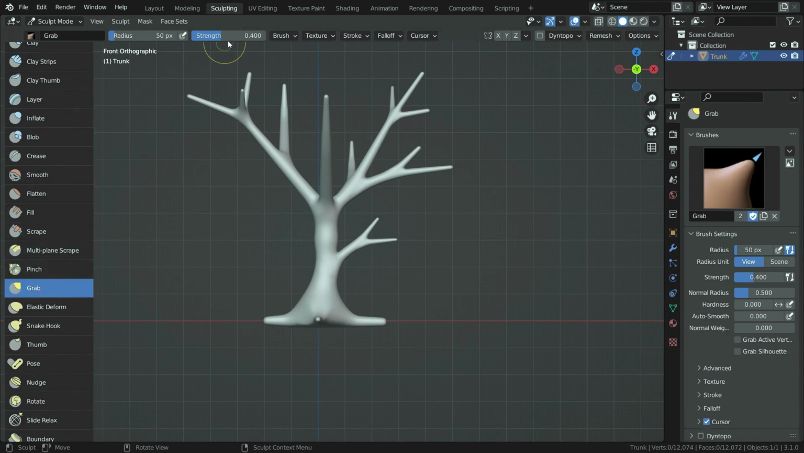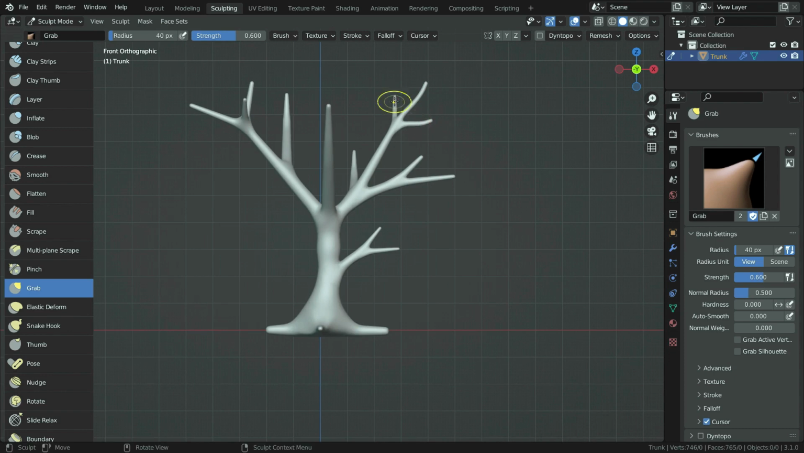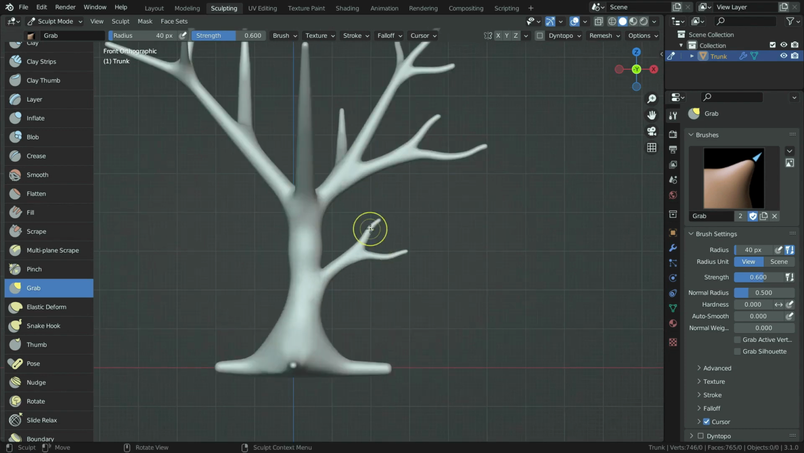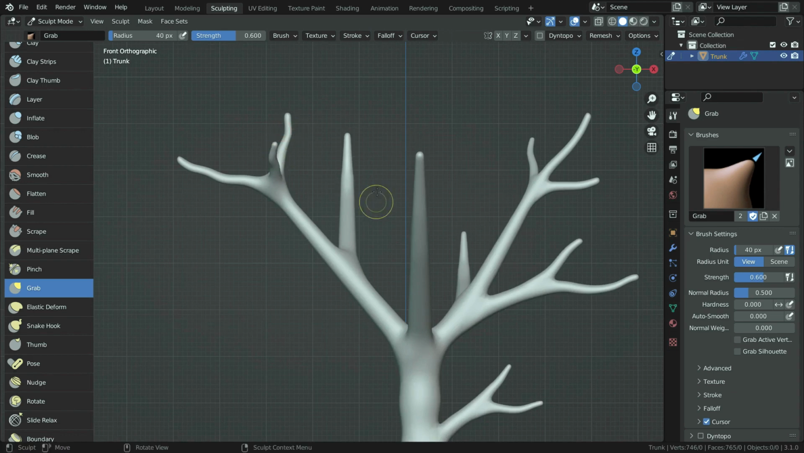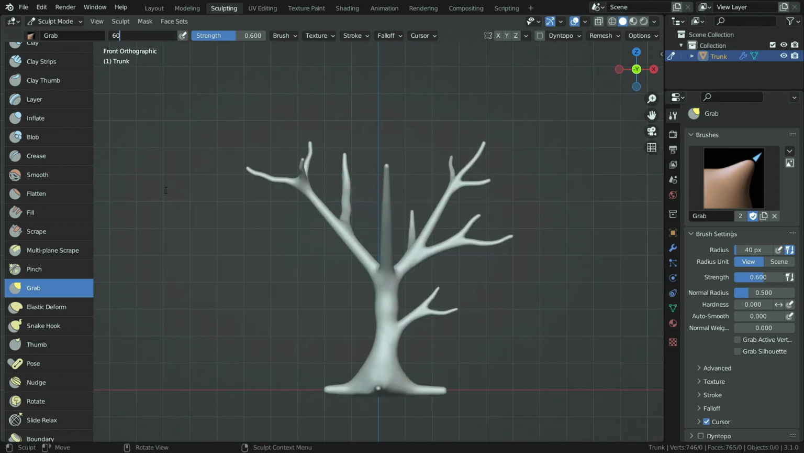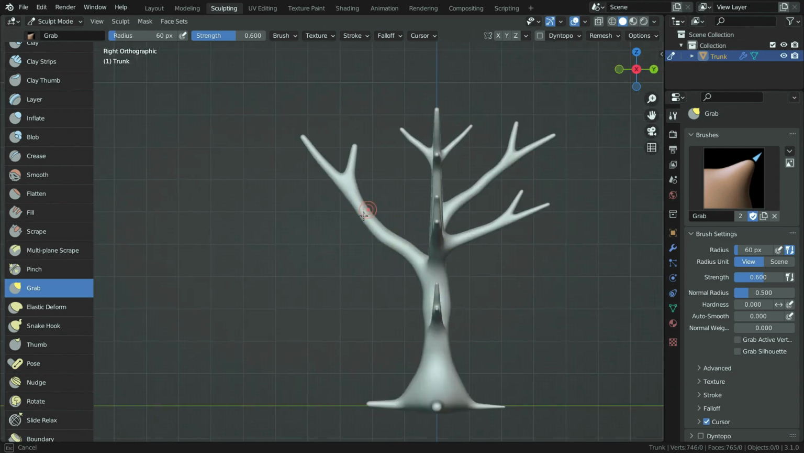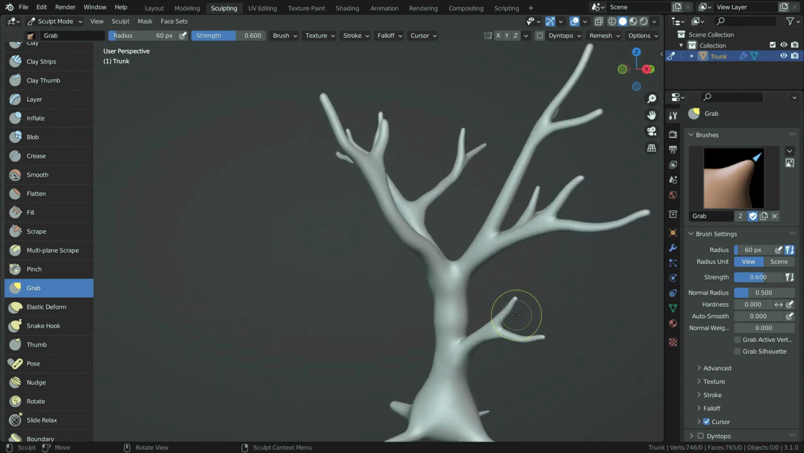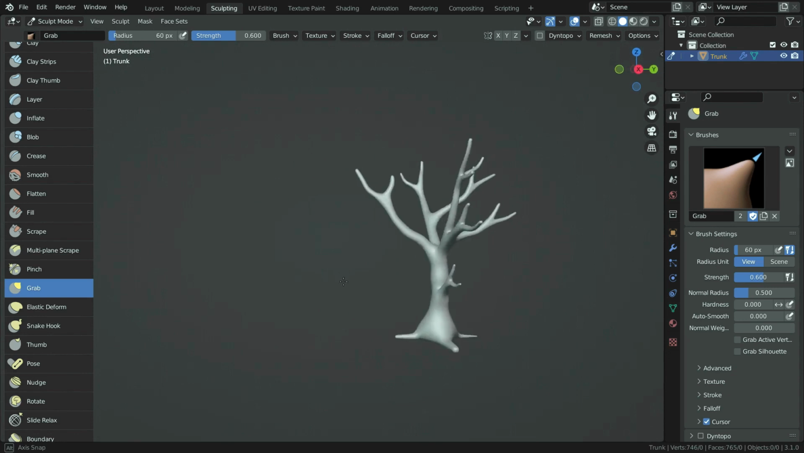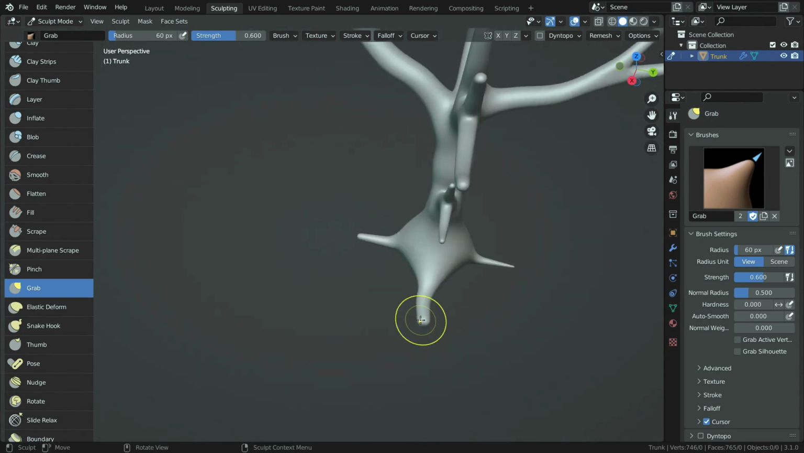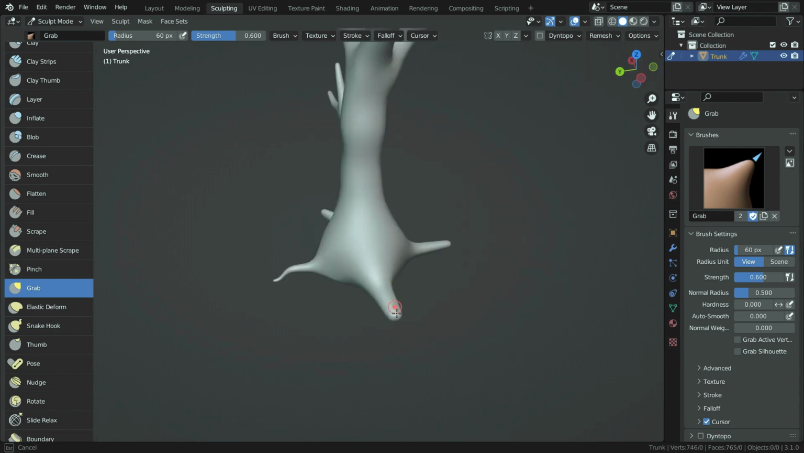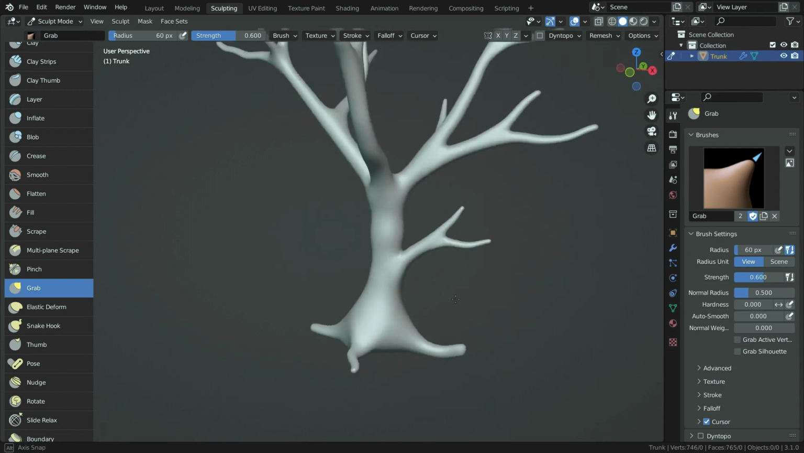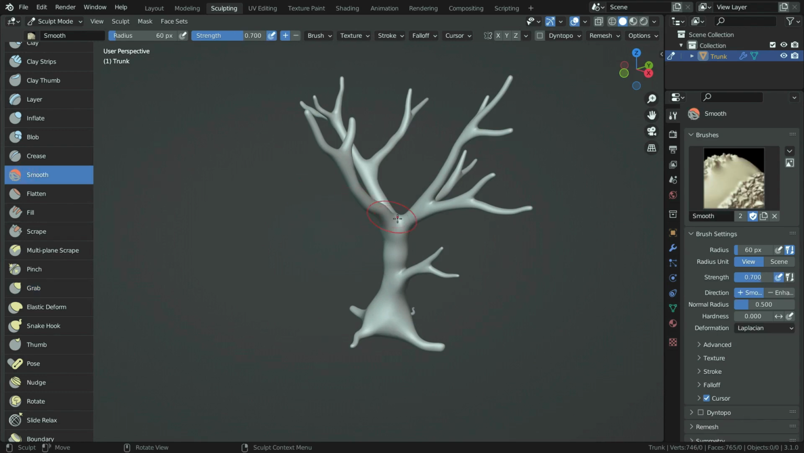Set the brush strength to 0.6. Set the brush size to 40 pixels. We can grab the branches and give a more natural appearance to the tree. We can also make thinner roots and branch tips with the smooth tool.